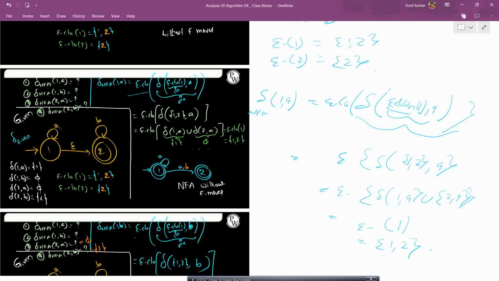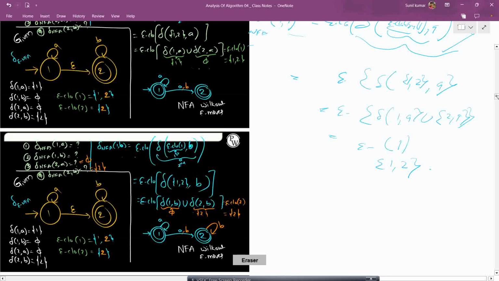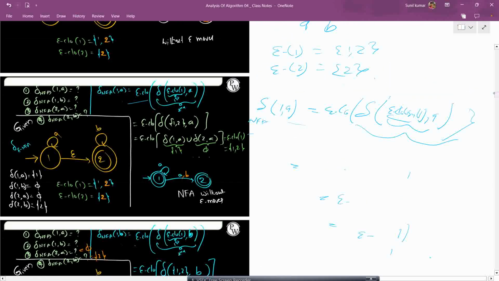This is how it is done. So 1 comma a is 1 comma 2, and 1 comma b: because 1 is 1 comma 2, from 1 comma 2 on b, it will go to delta of 1 comma b and delta of 2 comma b. So 2 comma b is 2, it should be 2.